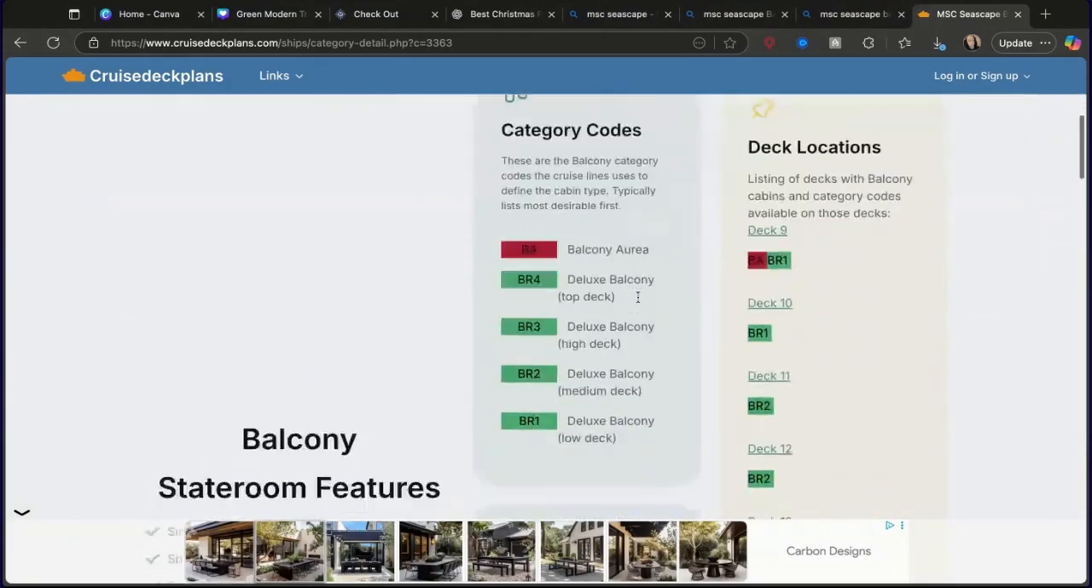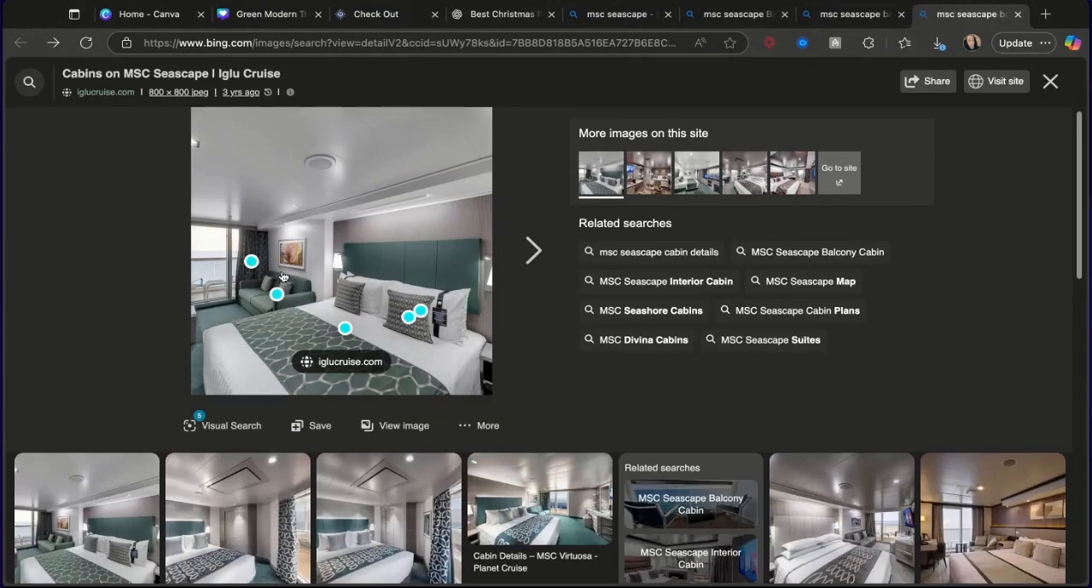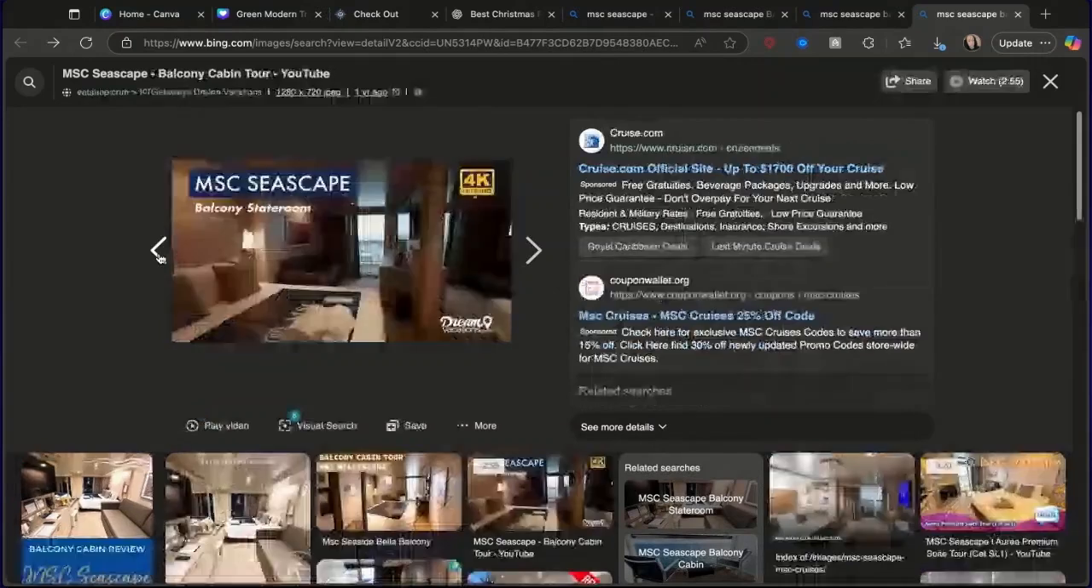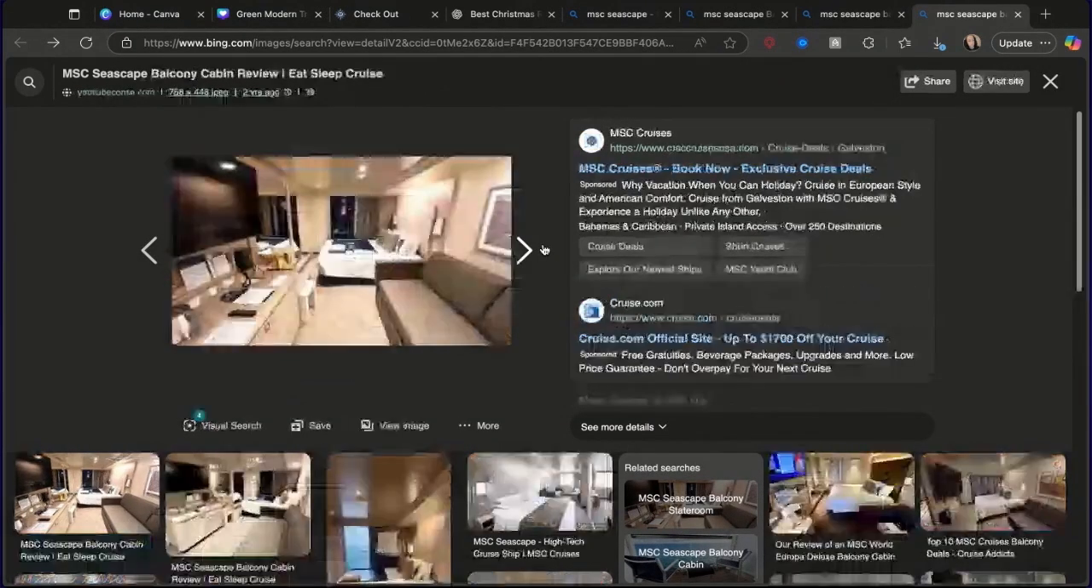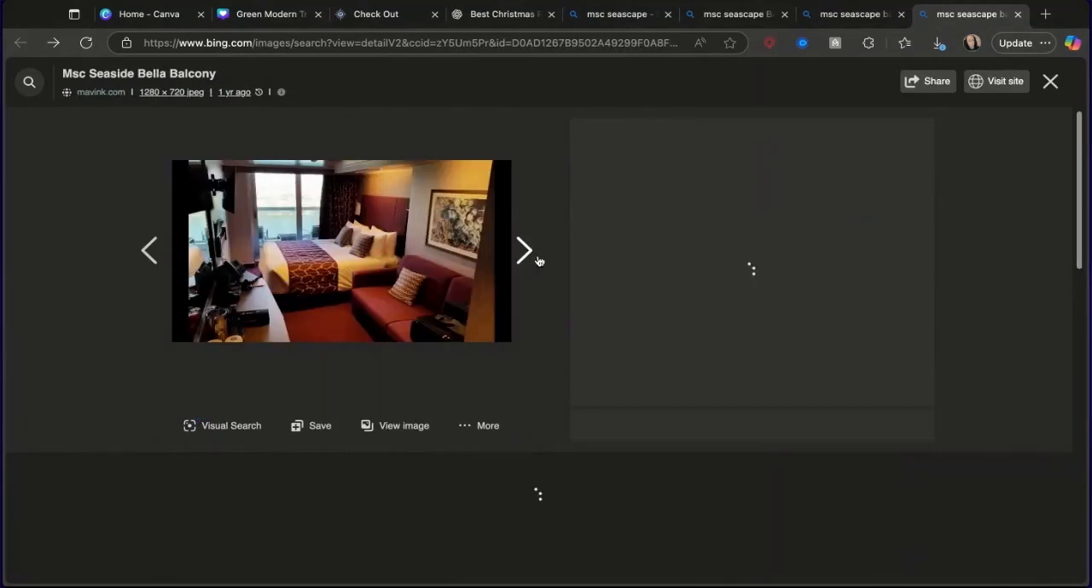Balcony area. Yep, that's it. Okay, back to where we were. I'm gonna grab it. I like this, the way it's setting. They did a good job on that photo. But the room's all the same, as you can see.